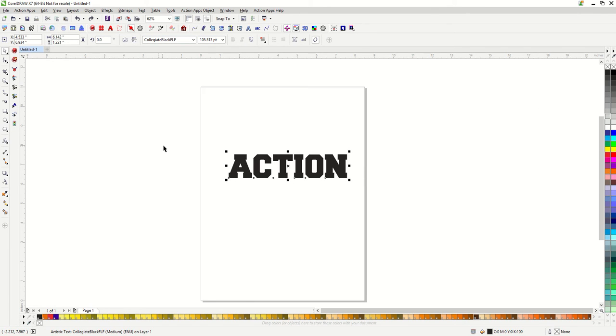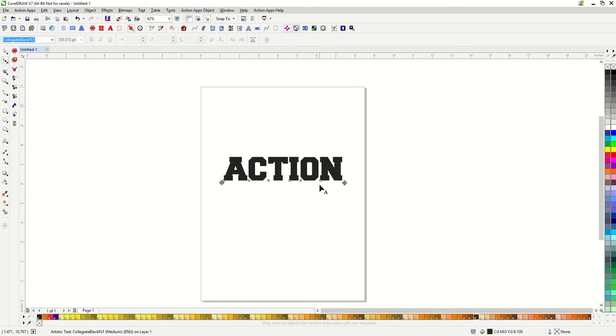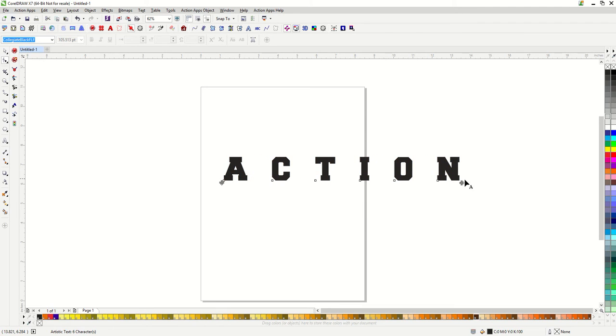If you really need to stretch a text like this out a little bit, we would actually do it by adjusting the spacing in between the letters by using our shape tool. I will get this arrow symbol here on the bottom right corner, and if I drag that out, you can see that I can stretch it out without distorting any of my individual letters.